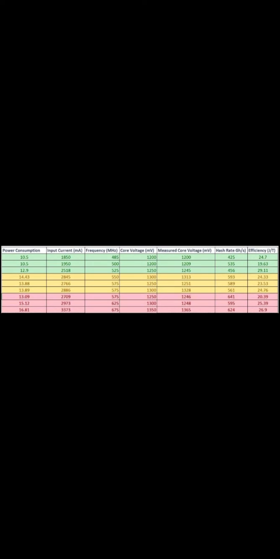Again, let's keep in mind, this isn't specifically for the Supra. This is just a general guideline on how to look at these things and see how they all affect one another. But what we are going to do is use these frequency values and these core voltage values, and we're going to apply them to our Supra and see what kind of output we get.